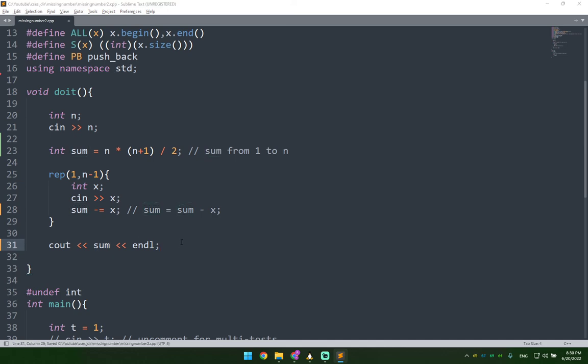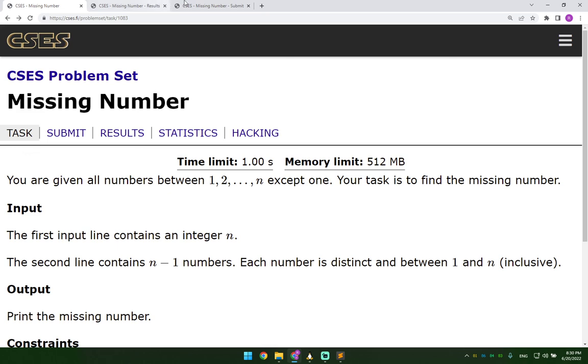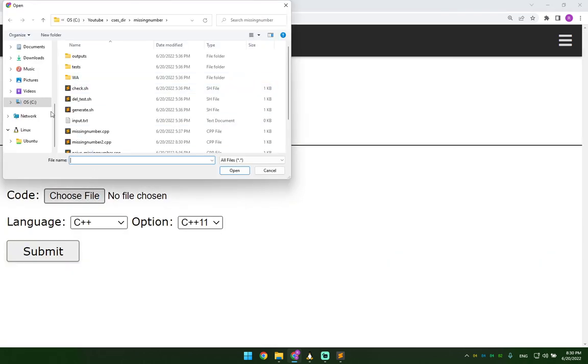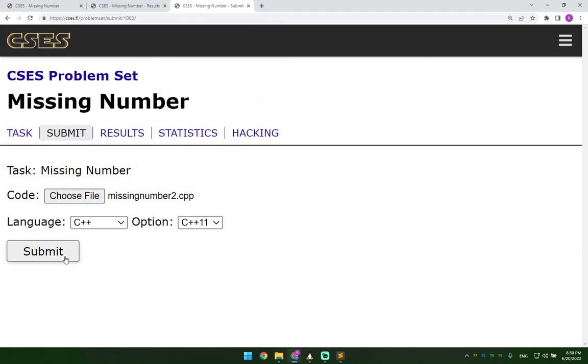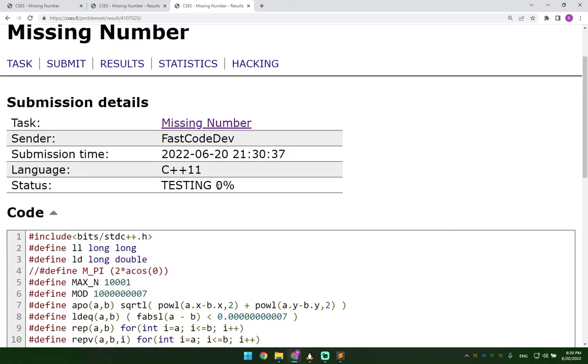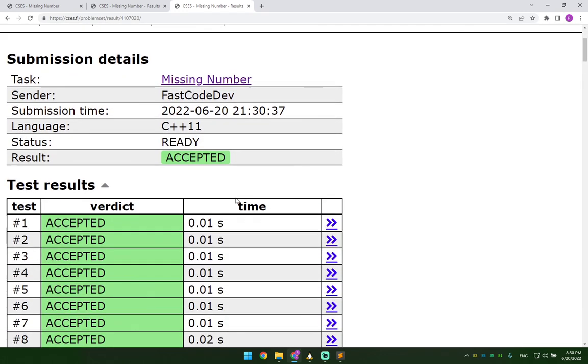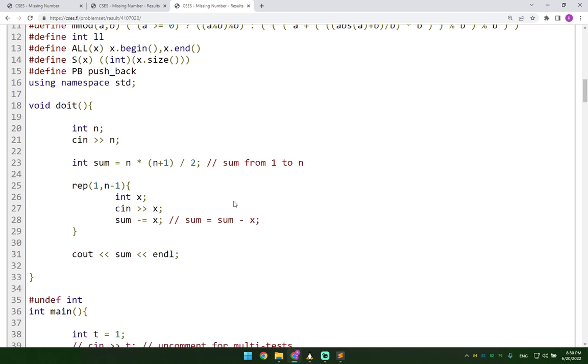So let's save this. Let me just submit this here, the missing number second solution. So submit, and it is pending, testing, and accepted again. Okay, so that's the solution.